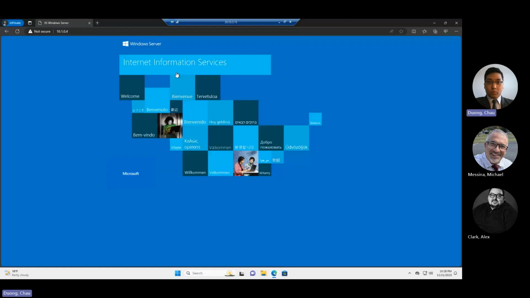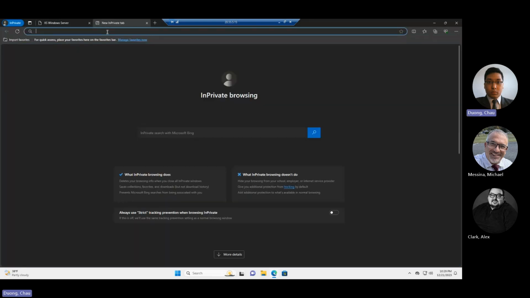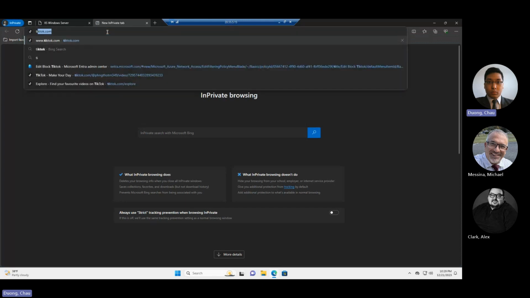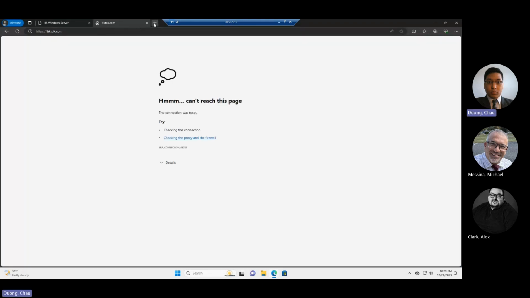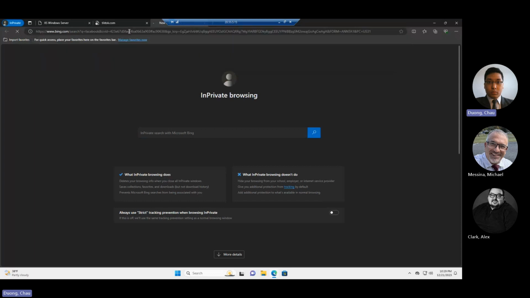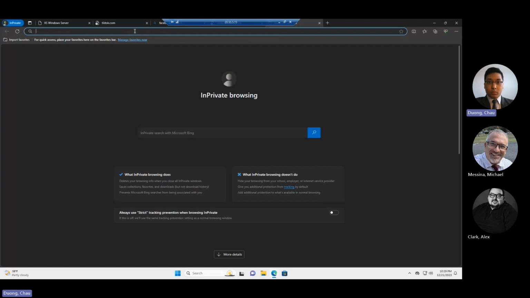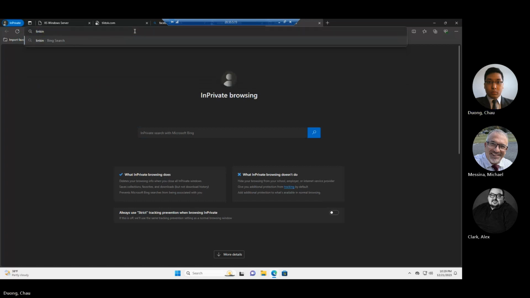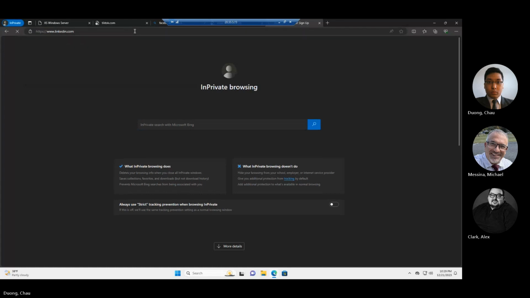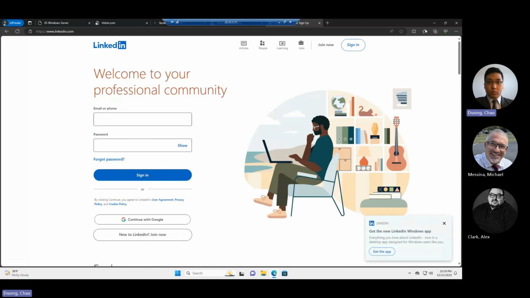From here, we'll make sure that the internet access resources are working as intended. And so we'll try to access TikTok, for example, and you'll see that it's blocked. We'll try another one, Facebook. And then finally, we're just going to make sure LinkedIn is working. And there you have it. That concludes my portion of the demo for the global secure access.